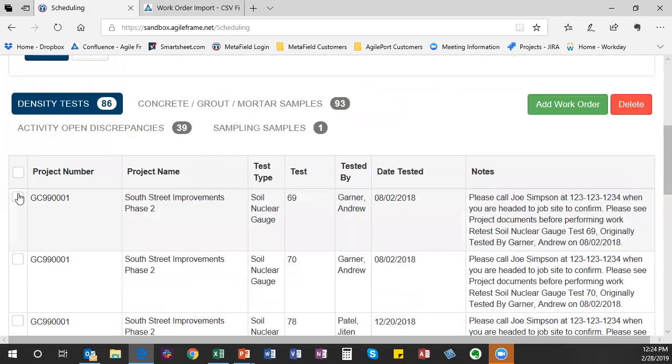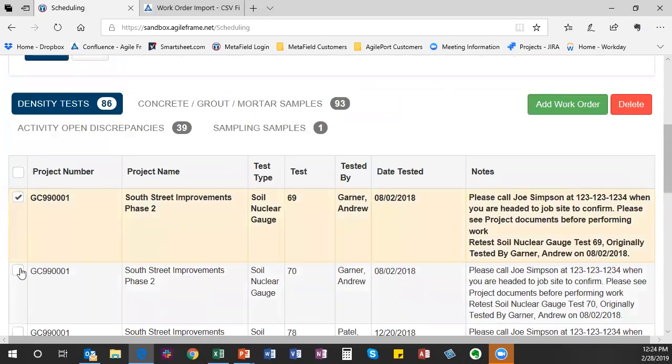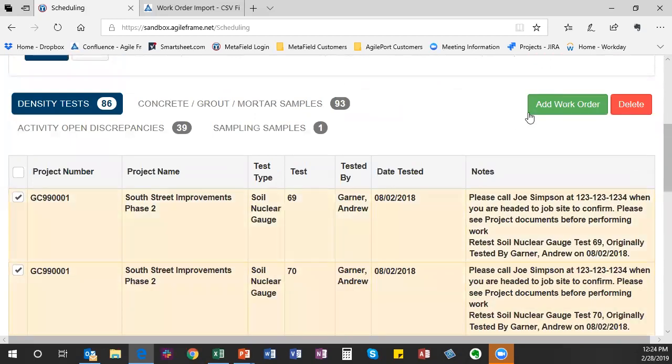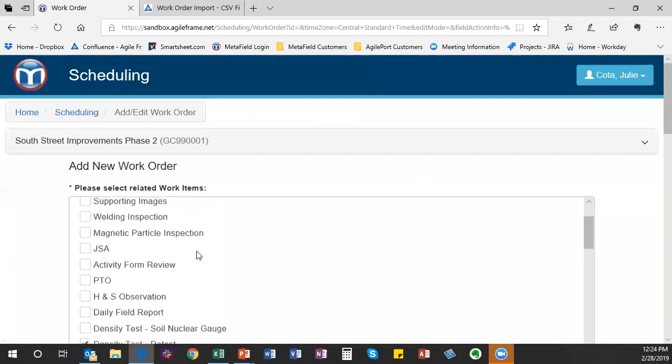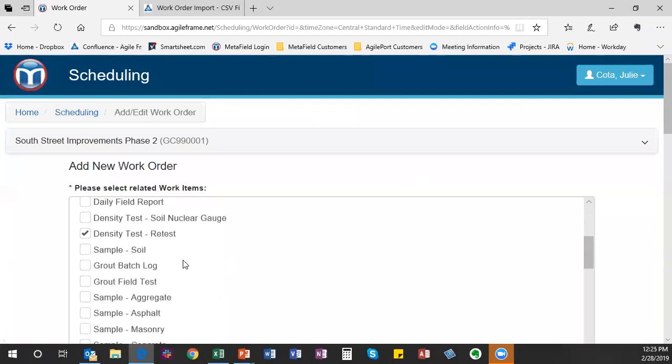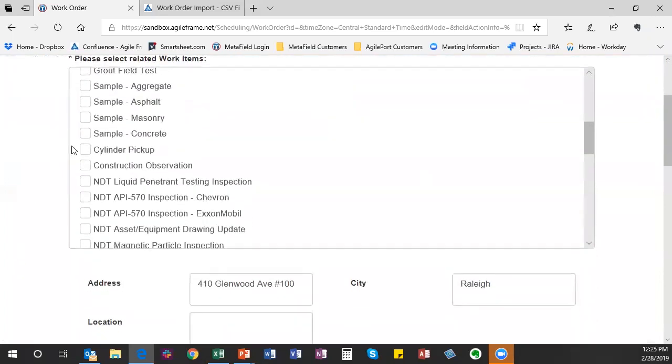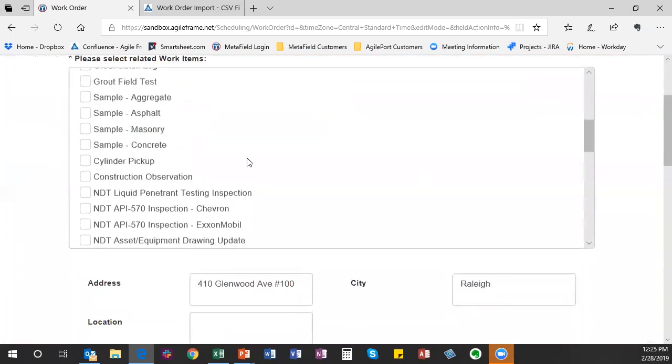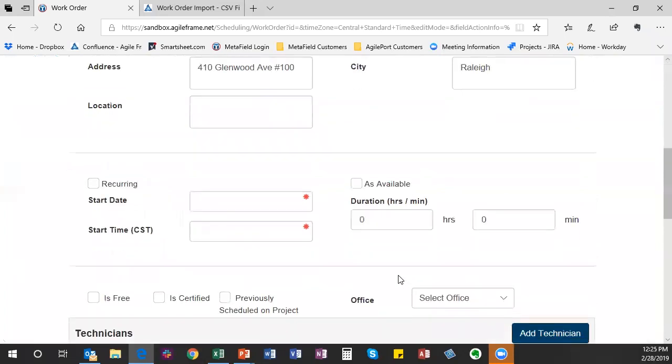So you can select any of these. These two are both the same project, South Street improvements. So if you wanted to reschedule these, you could click on both of them and add them to a work order. And now you can see that the density retest is selected automatically in this work. You could add other things to happen while they're doing this if you'd like.